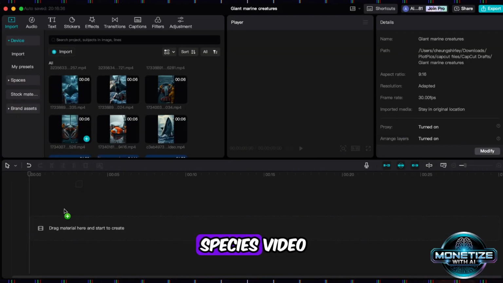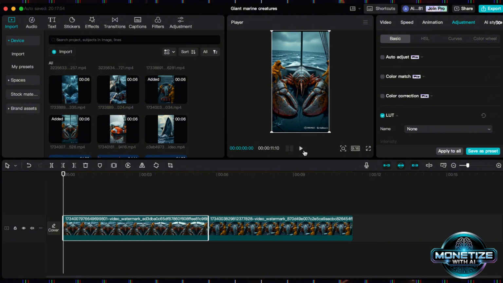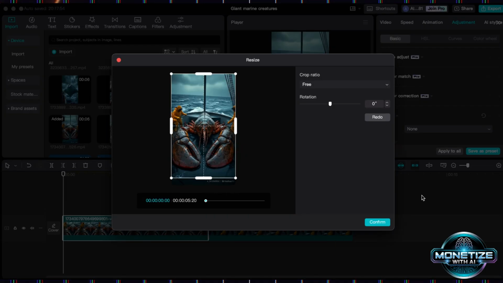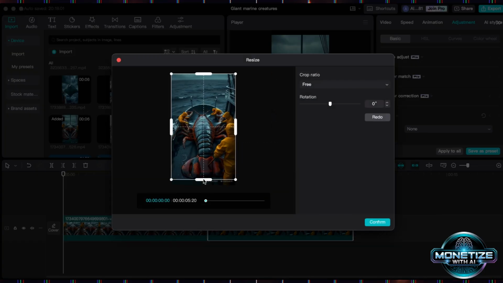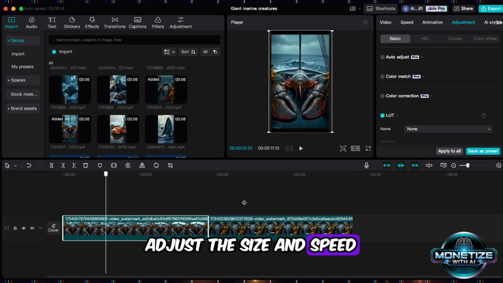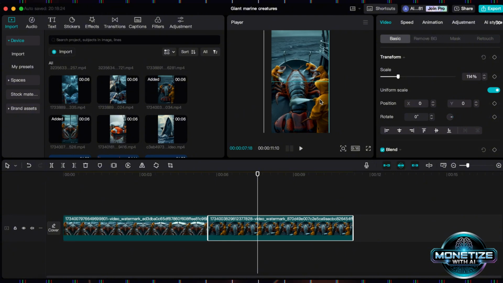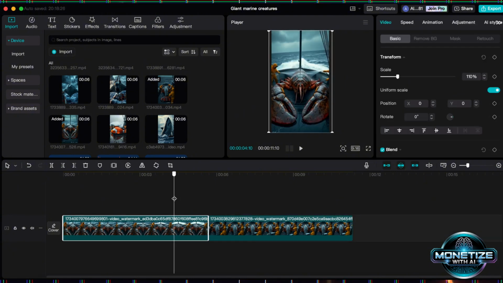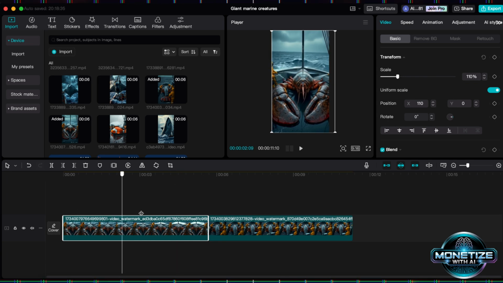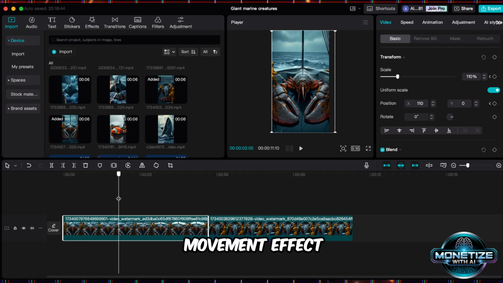Let's create a single species video. Drag 2 lobster videos onto the timeline. Trim the watermark. Adjust the size and speed. 0.7x or 0.8x. And add 2 keyframes for a subtle camera movement effect.